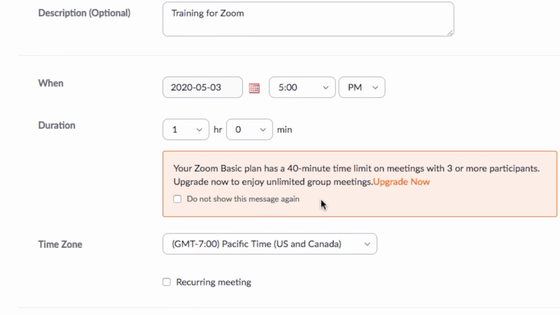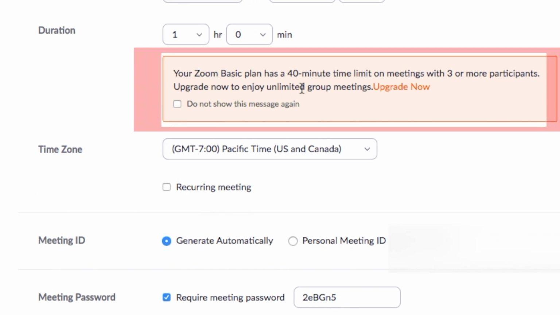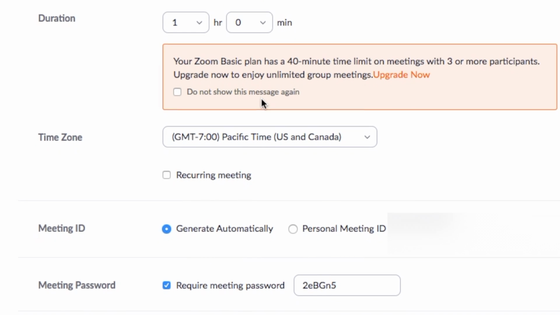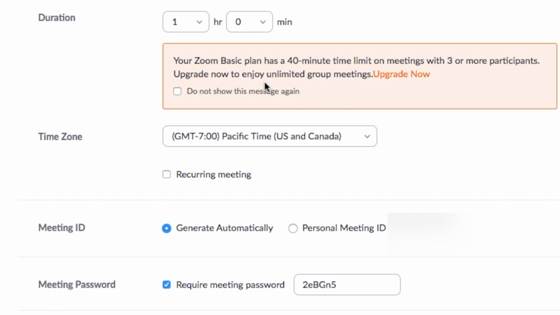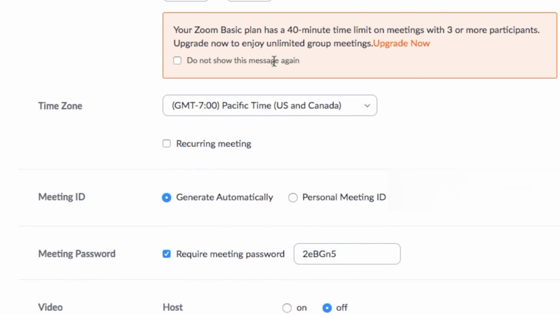You can set the length of the meeting. An hour is probably most, but you can do whatever you need, so people can plan their schedule. Now, this is very important. Your basic plan has a time limit of 40 minutes on meetings with 3 or more participants, unless you upgrade. If you have a lower number of participants, let's say 1 or 2, you can have longer meetings. Otherwise, if you want a longer meeting with 3 or more people, say over 40 minutes, then you need to upgrade to a paid plan.